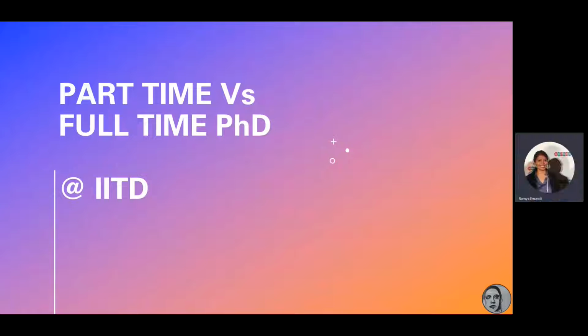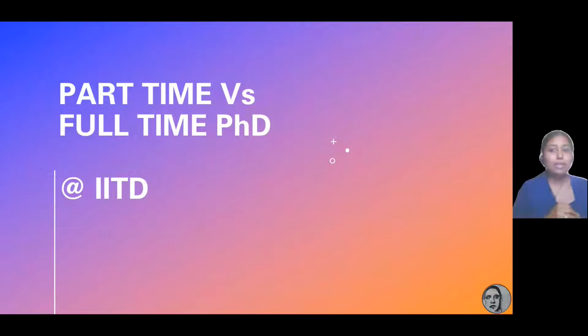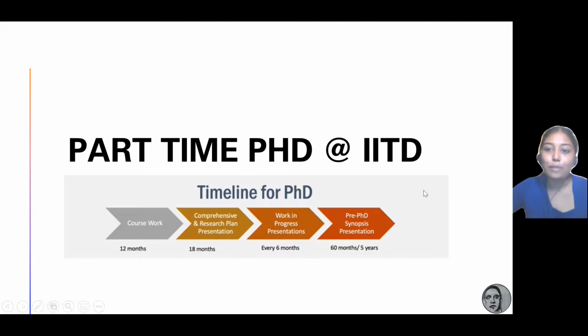Let's discuss the differences between a part-time PhD student and a full-time PhD student at IIT Delhi. Mind you, not all universities and colleges share the same kind of structure. This is very specific to IIT Delhi. Again, within IITs, different IITs might have different formats or structures. All right, so first of all, let me tell you what the typical timeline for a PhD student is.